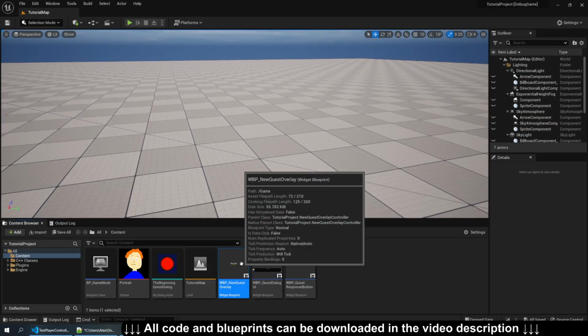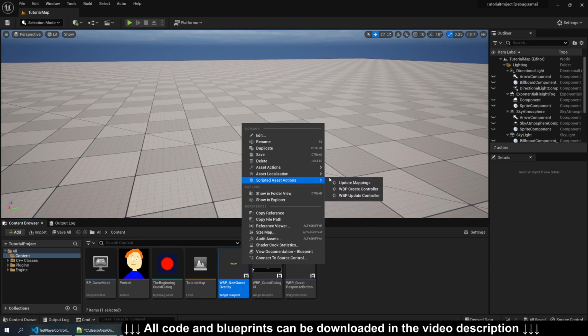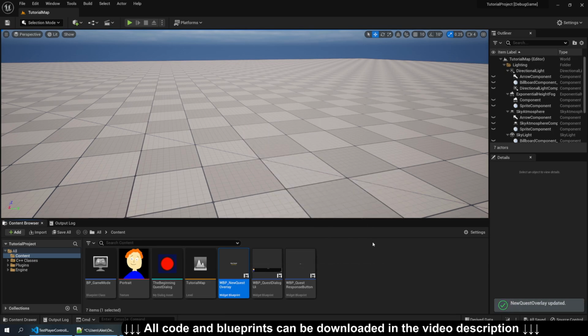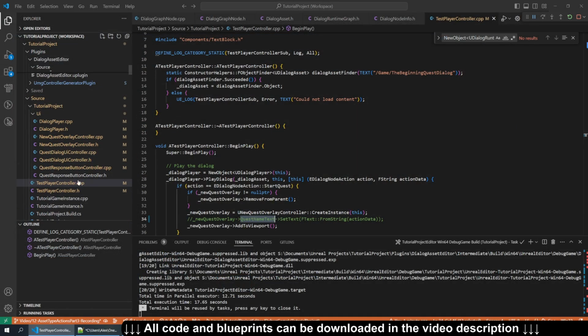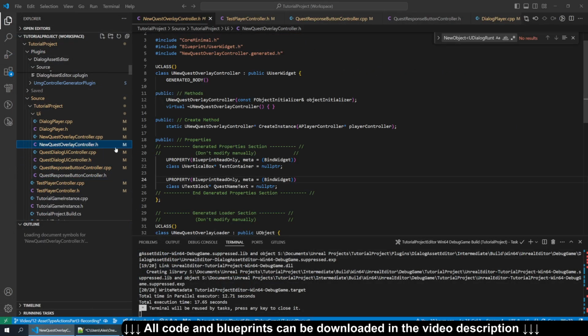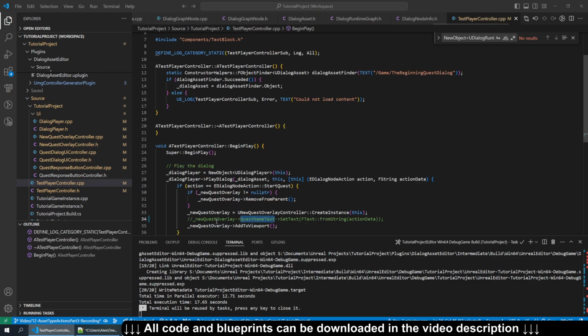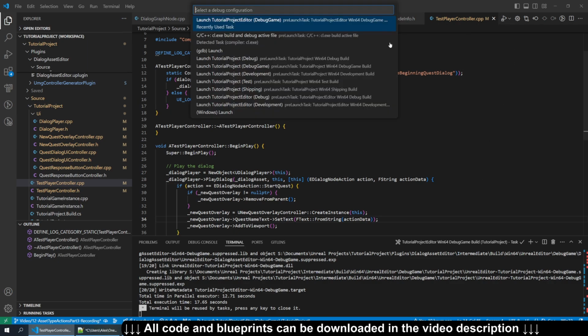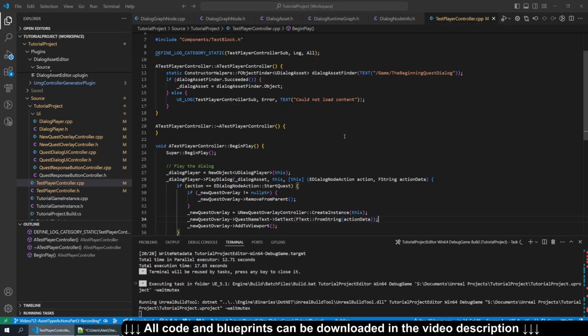And the nice thing is I can right click and do script asset actions, update controller, and that'll automatically update the code. And so if I go back to the code, new quest overlay controller, you can see we now have a quest name text block automatically added. And so now I can uncomment this new quest overlay quest name text, and that should work just fine. So let's build and run, and everything should be all set.